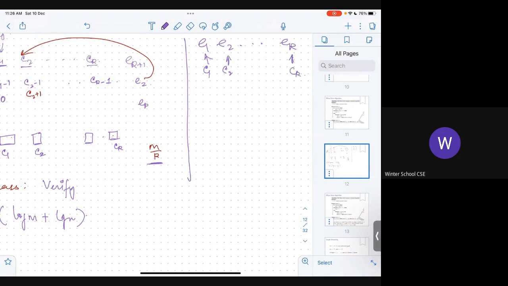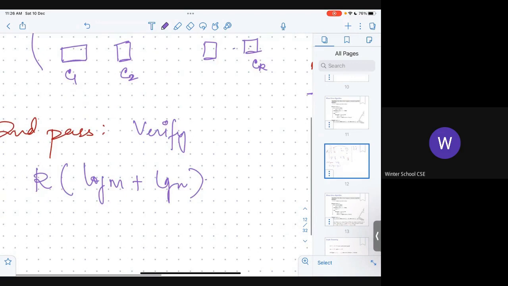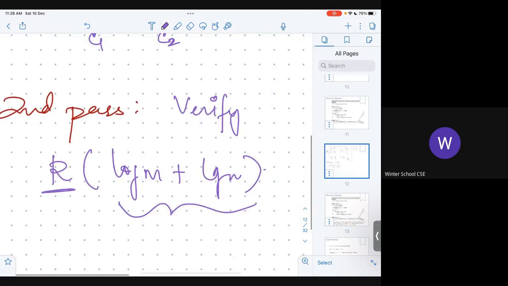If I were allowed to keep distinct counters, why am I deleting? I mean, there are m elements, I might as well keep m counters, right? The idea here is this log m plus log n, this is obviously sublinear. K is likely to be much smaller than m and n. Okay?